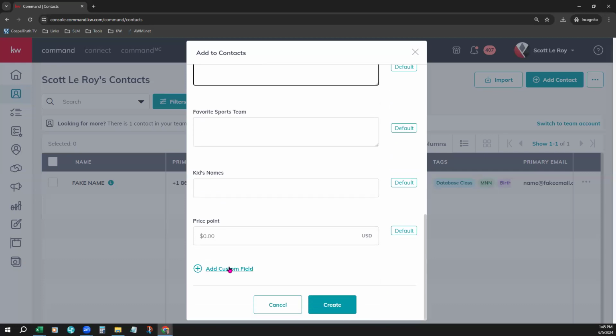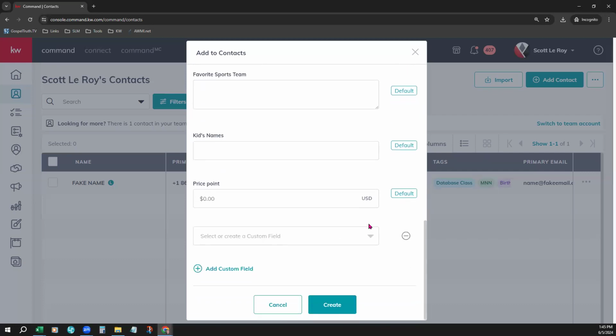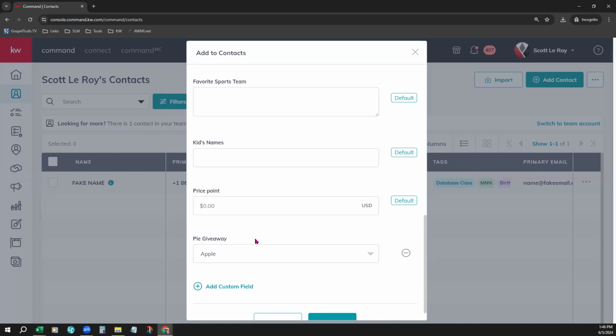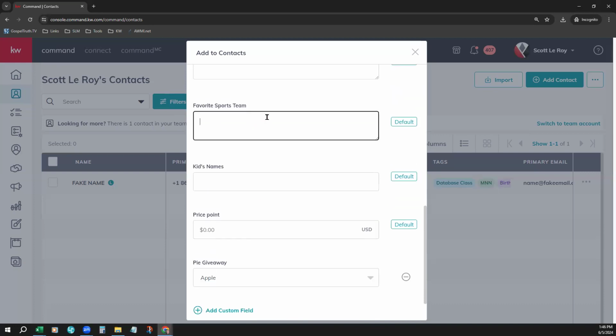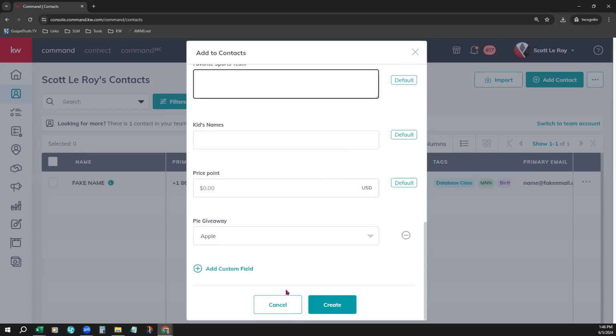You can even have custom fields here that are multiple choice, like drop down options. So you can come in here and create those custom fields if you'd like. We have tip videos on our YouTube to show you how to do that, but you can click, like, pie giveaway and it's a drop down. You would choose cherry or apple for that particular custom field that you've created, or there's regular text where you can just type in whatever you'd like. We'll go ahead and create this contact.